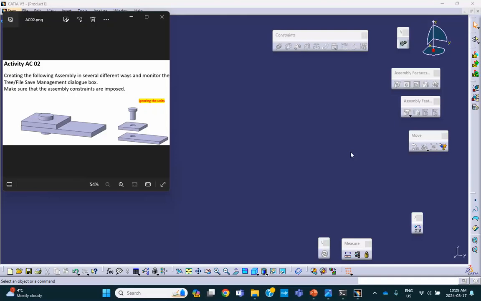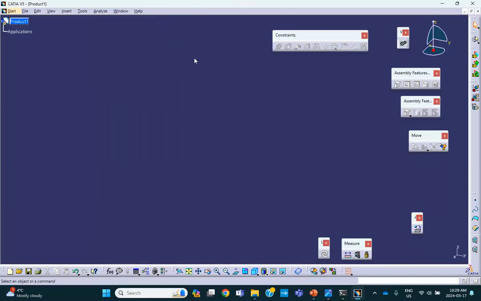Activity AC02, and it's our first in the series of problems that we're doing in a very simple assembly design problem. Without any dimensions, I want to create these three parts and assemble them as shown. Make sure that they are constrained so that when I move them apart and update, they go back to the original configuration. All right, I don't need this, so I have a product structure.